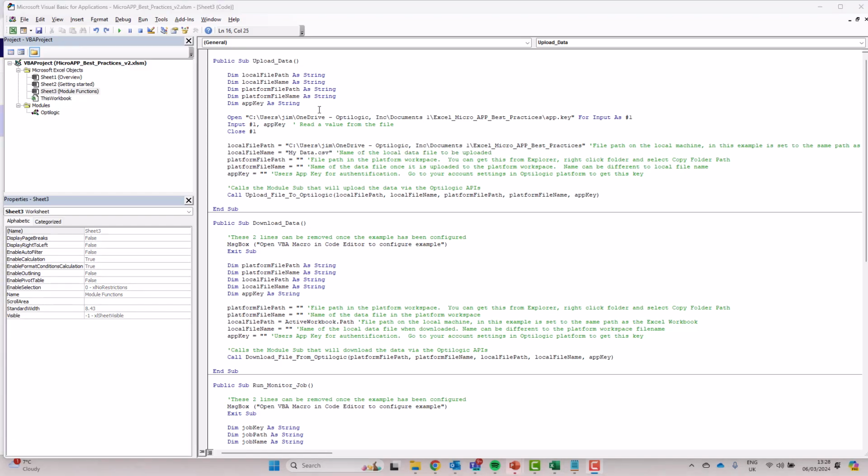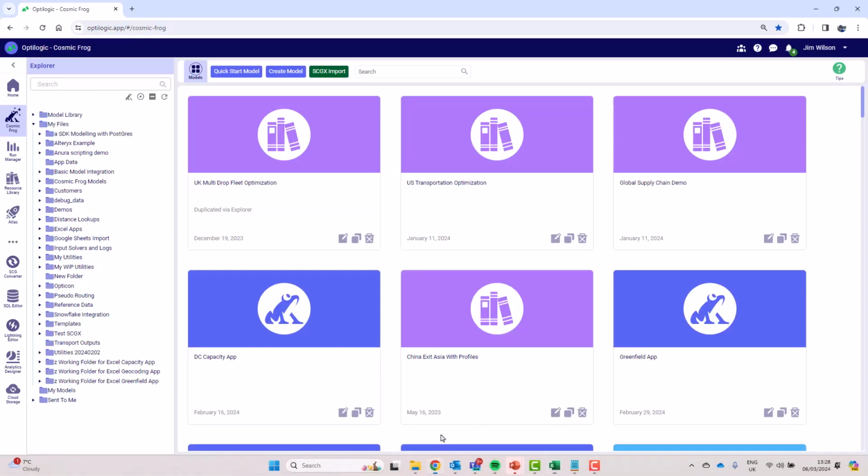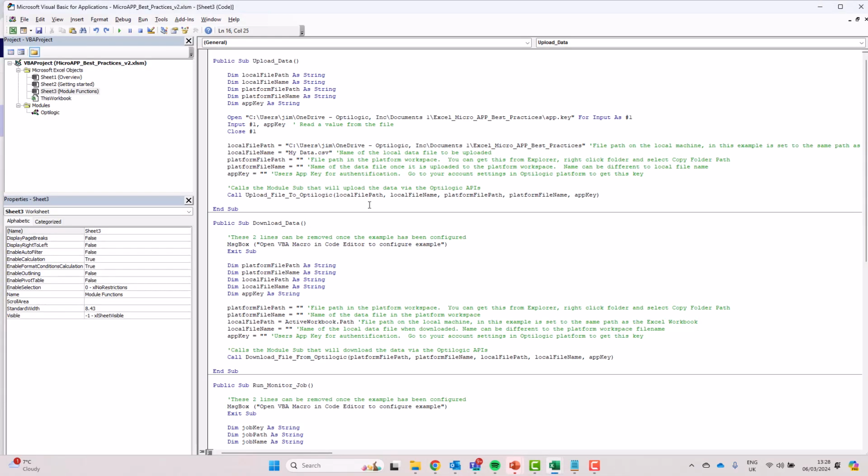mydata.csv. Now we need to define where it's going to land in the platform file path, and also the name we want it to be called. So the easiest way of doing that is to navigate across to the platform, and I want it to upload to this folder called app data. You can simply right-click and copy the folder path, and then we can return back to our VBA and put that path in there.